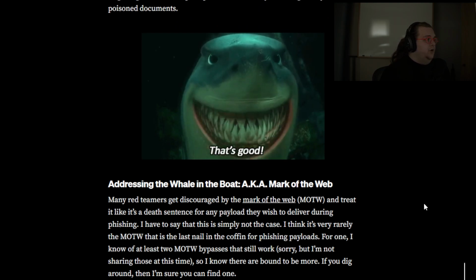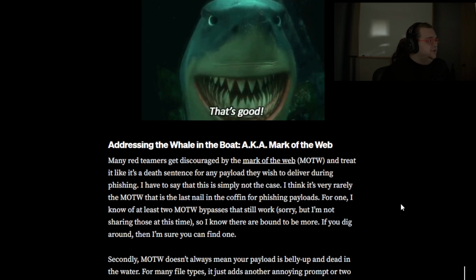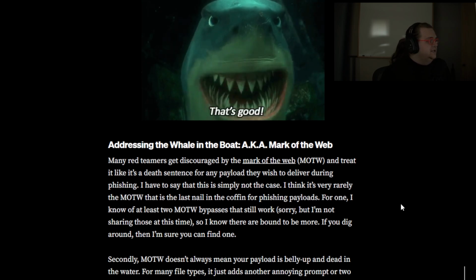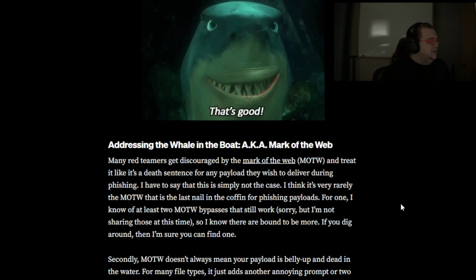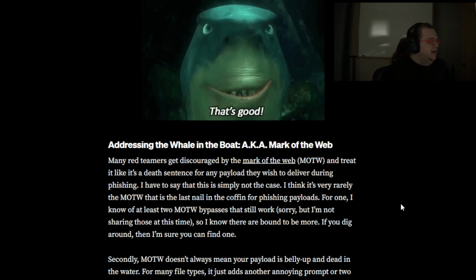Addressing the whale in the boat, aka mark of the web. Many red teamers get discouraged by the mark of the web and treat it like a death sentence for any payload they wish to deliver during phishing. I have to say this is simply not the case. I think it's very rarely the mark of the web is the last nail in the coffin for phishing payloads. For one, I know of at least 2 mark of the web bypasses that still work. Sorry, I'm not sharing those this time. So I know there's bound to be more. If you dig around, then I'm sure you can find one.